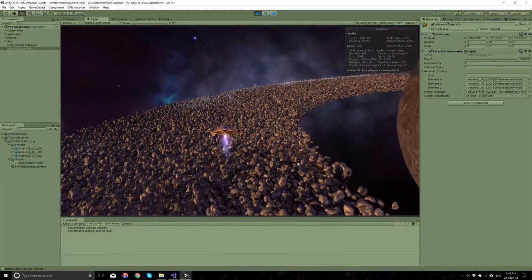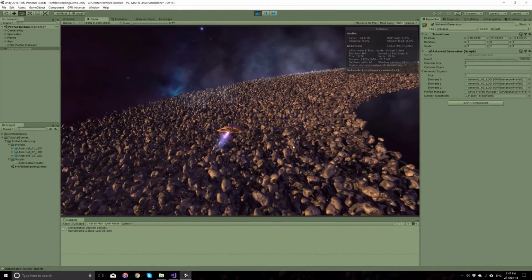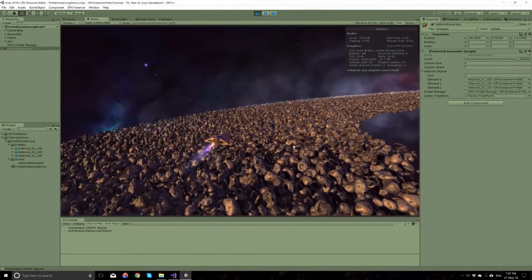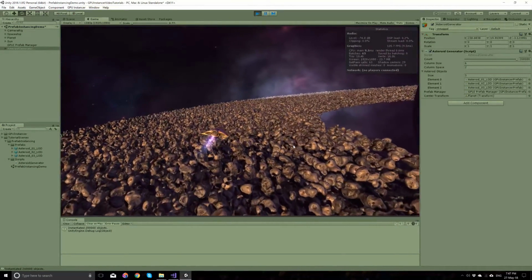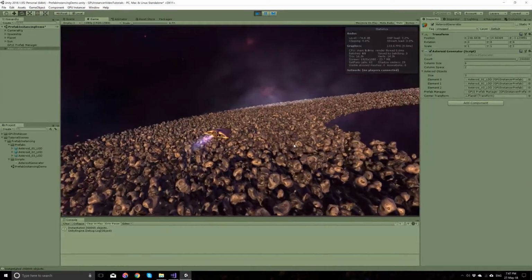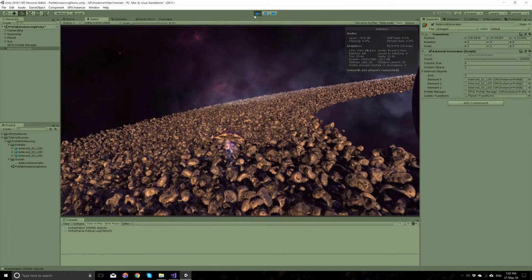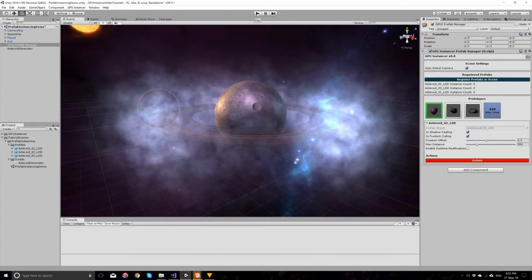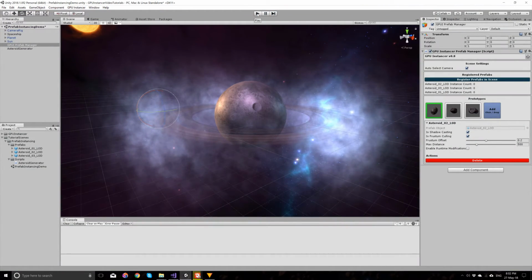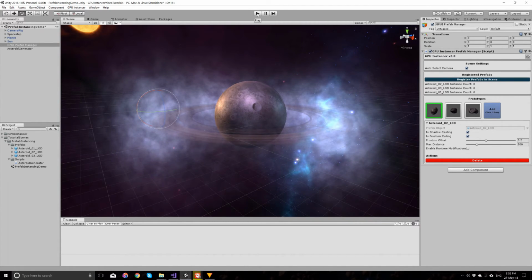And we have shadows on. That's it. We have a lot of asteroids here. So, in the next tutorial, I will show you how to add rigid bodies on these objects and use physics with GPU instances.